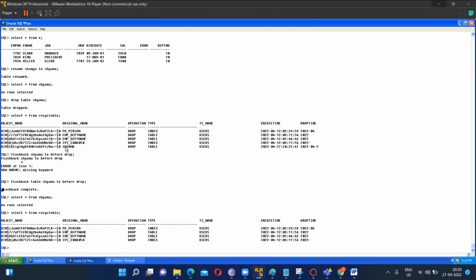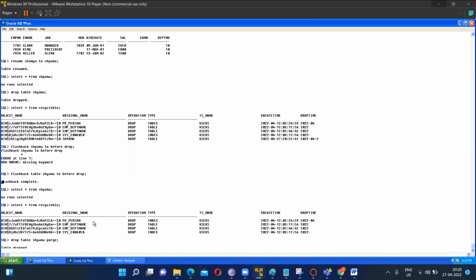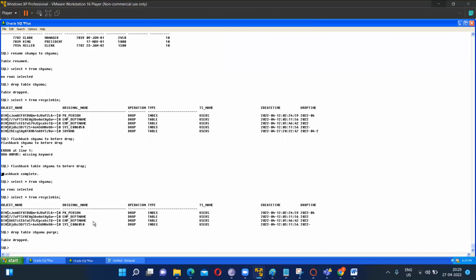It's not there, right? Now, if I want to completely remove this table from our database, what is the keyword? There is something called as purge. So what I have to write? Drop table name PURGE. If you write purge, then nothing can be done. It will not go to recycle bin. It will not go anywhere. It will be just removed from your database. So if I write this, now your table is completely dropped.